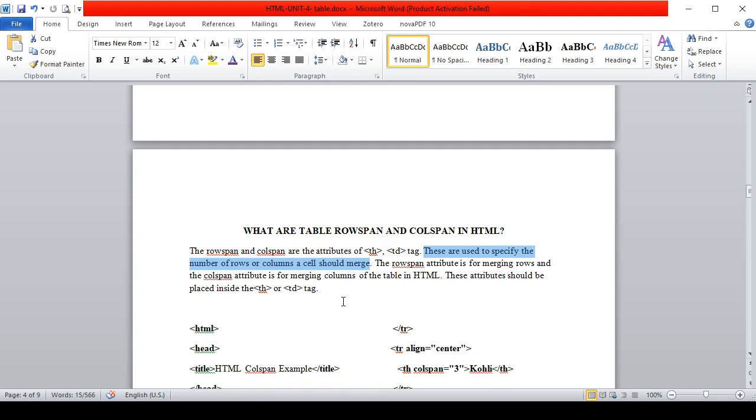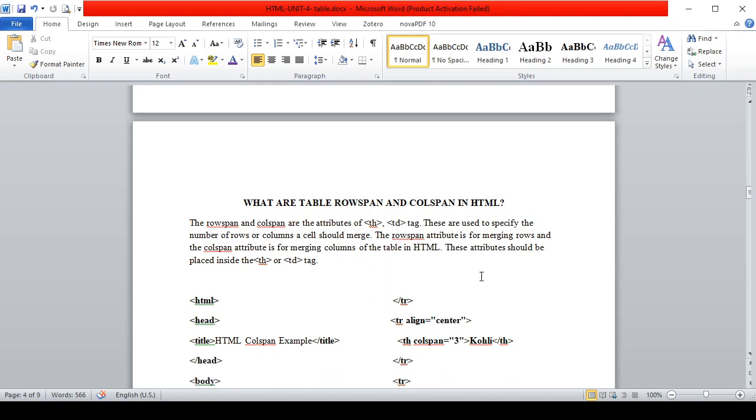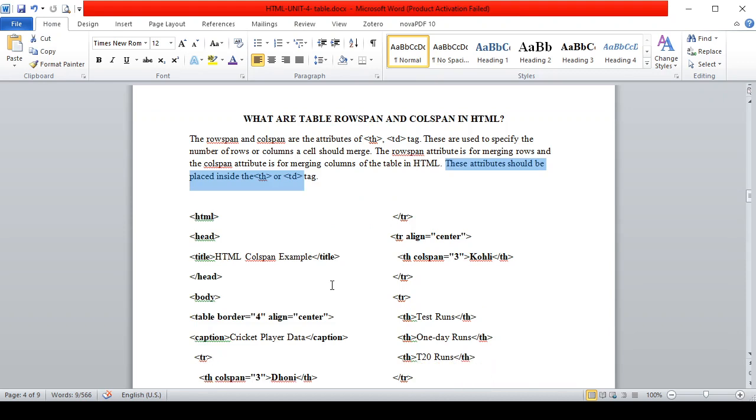Sometimes it becomes necessary for us to merge two or three rows at a time, or to merge two or three or four columns at a time. If that is the case, we can make use of the rowspan attribute. It is used for merging rows, and the colspan attribute is used for merging columns of the table in HTML. These attributes can be placed inside the th and td tags. This example now depicts the usage of rowspan and colspan.